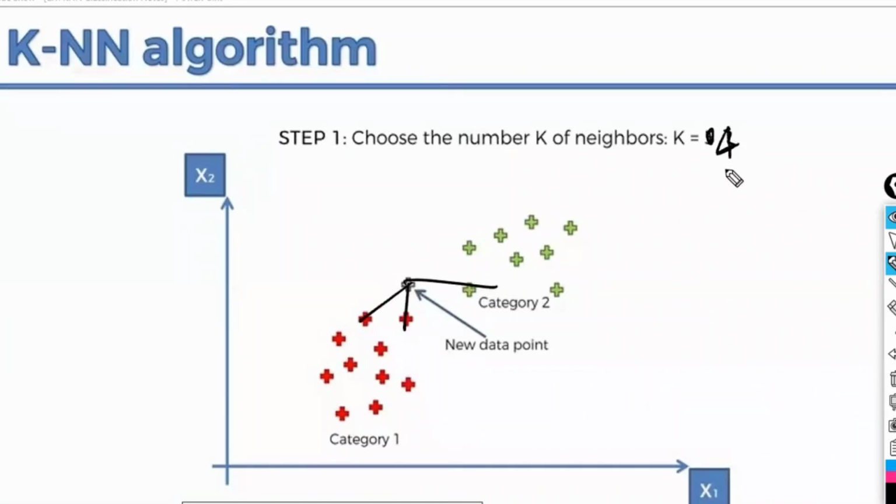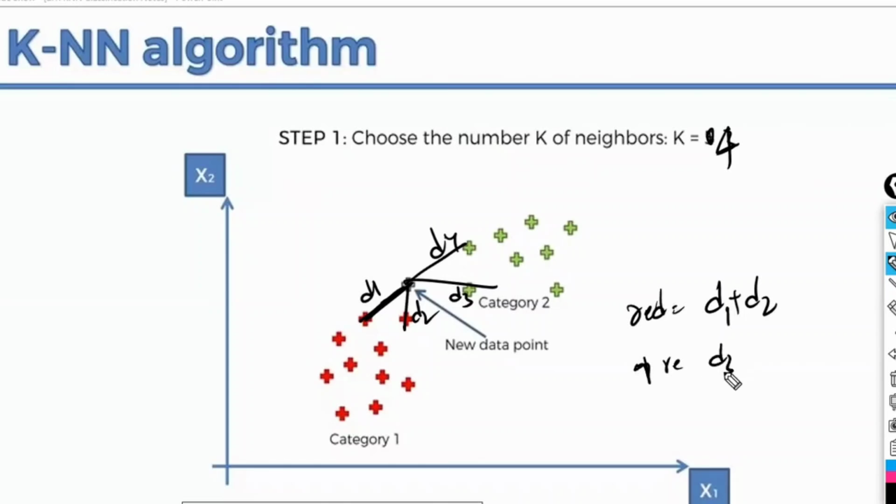If k is equal to 4, now these 4 points are there. Now it is going to calculate the distances: distance 1, distance 2, distance 3, distance 4. For the red points, D1 plus D2. For green, D3 plus D4. It will calculate D1 plus D2 and D3 plus D4. Out of these two, whichever is the least, according to that it will convert the color. Is that clear now? If there is an even number of data points, it is going to work in this way.